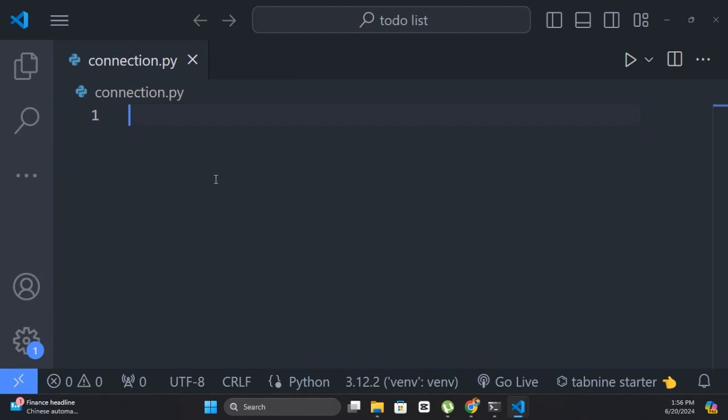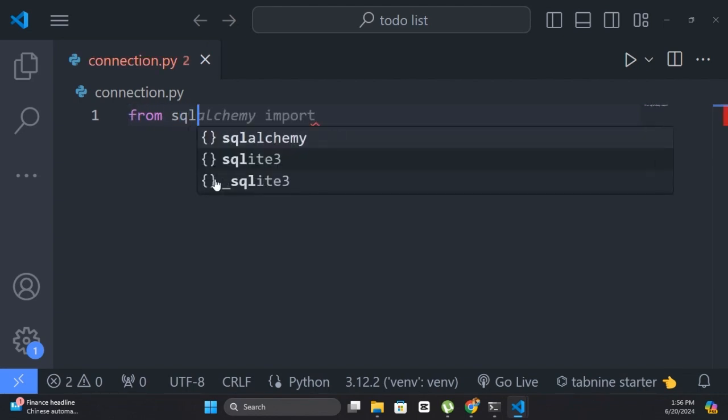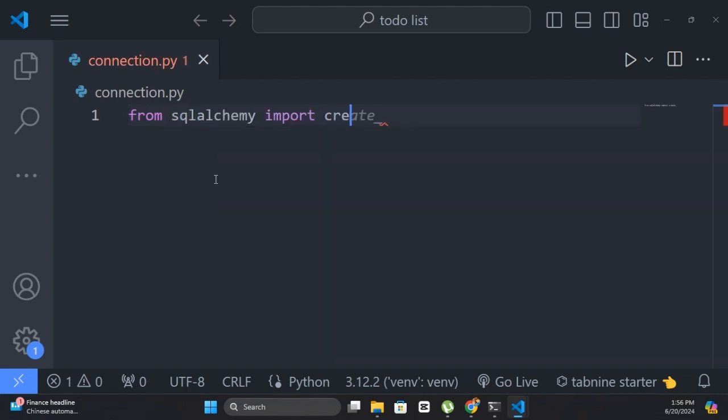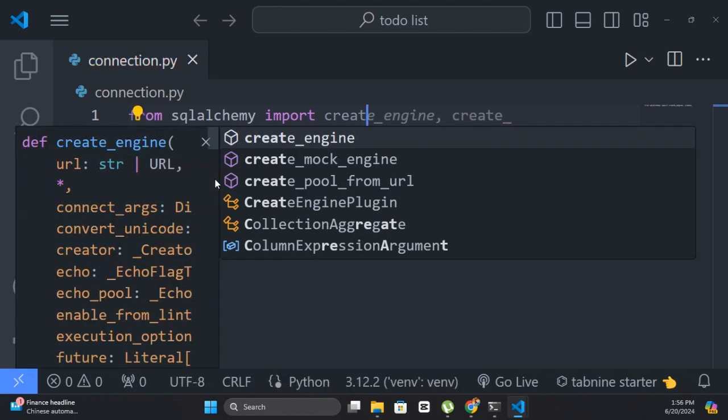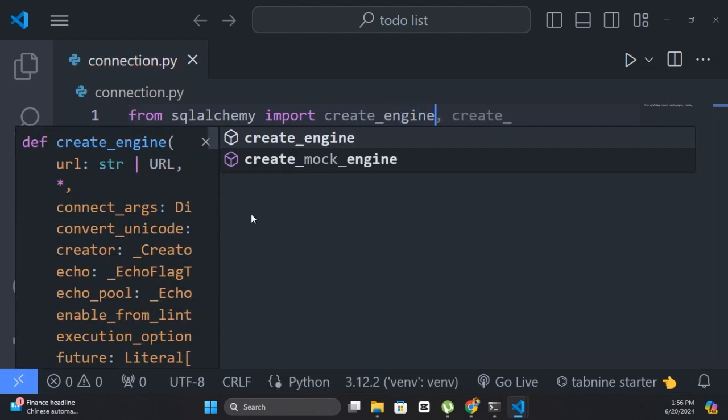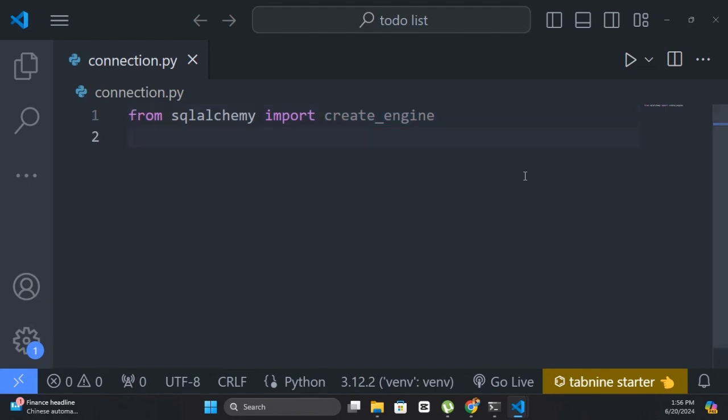So now before we connect to the database, we need to import a couple of functions. So the first function we need is the create_engine. So I'll use from sqlalchemy import create_engine. So next we need the sessionmaker. So I'll use from sqlalchemy.orm import sessionmaker. So these are the two functions we need for now.